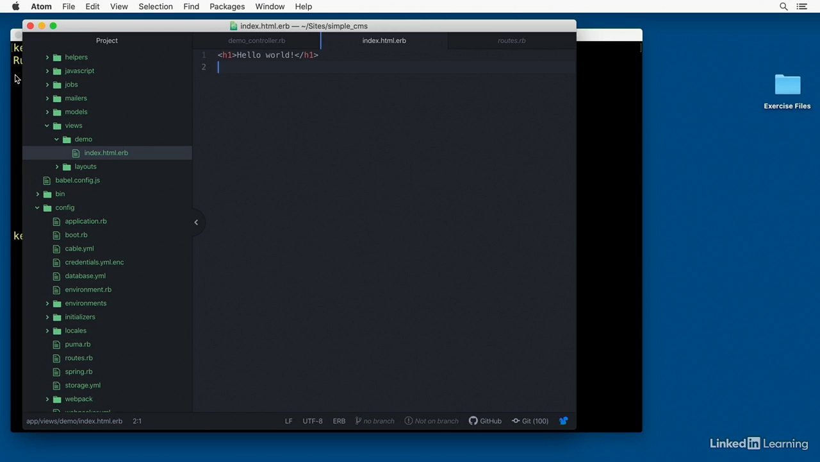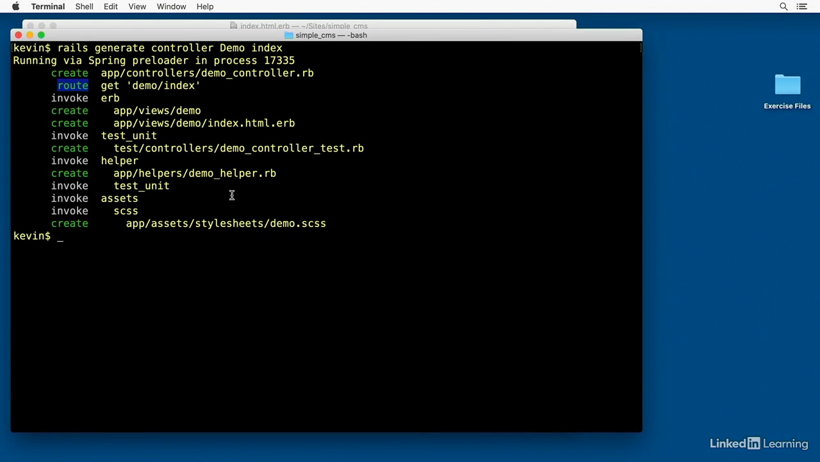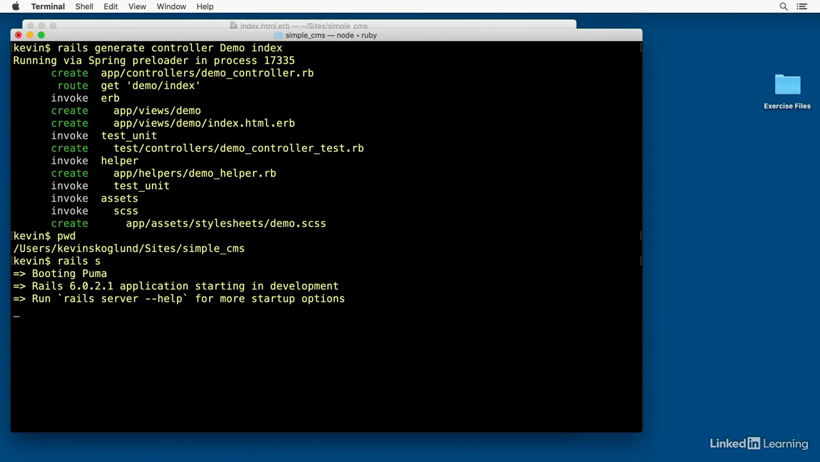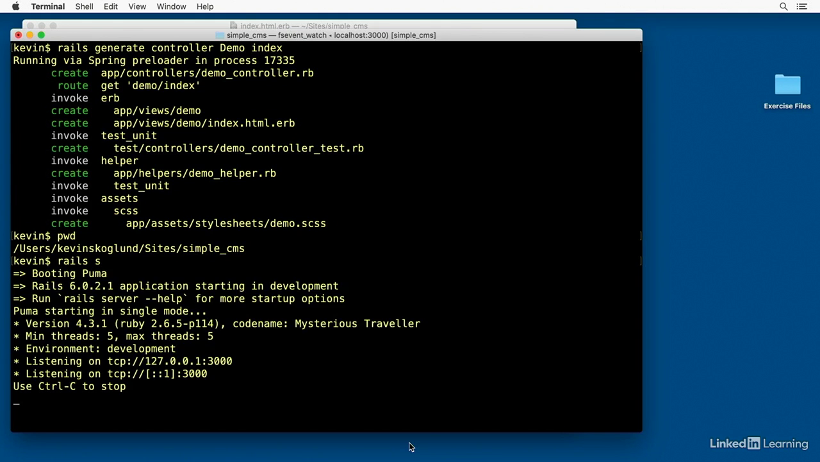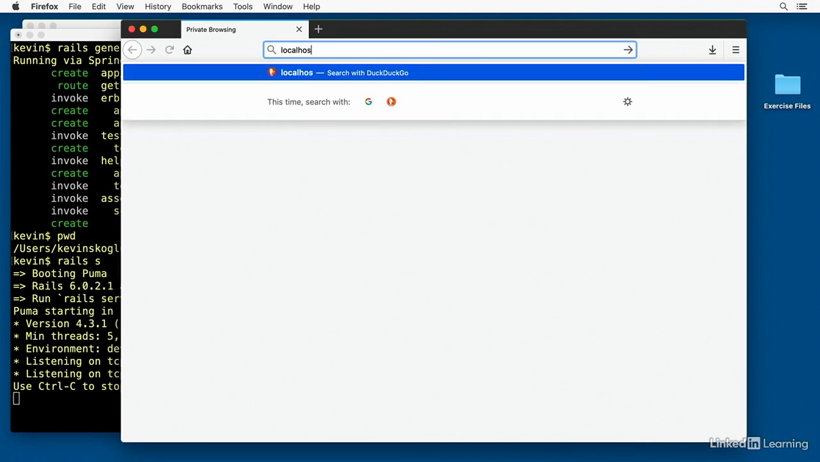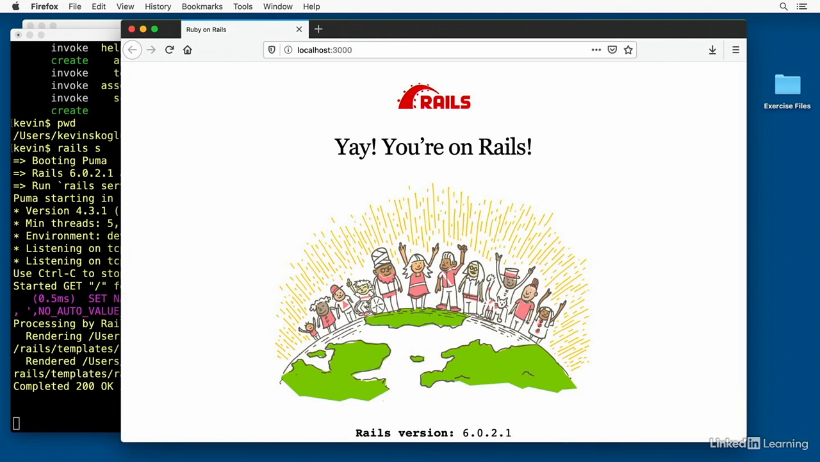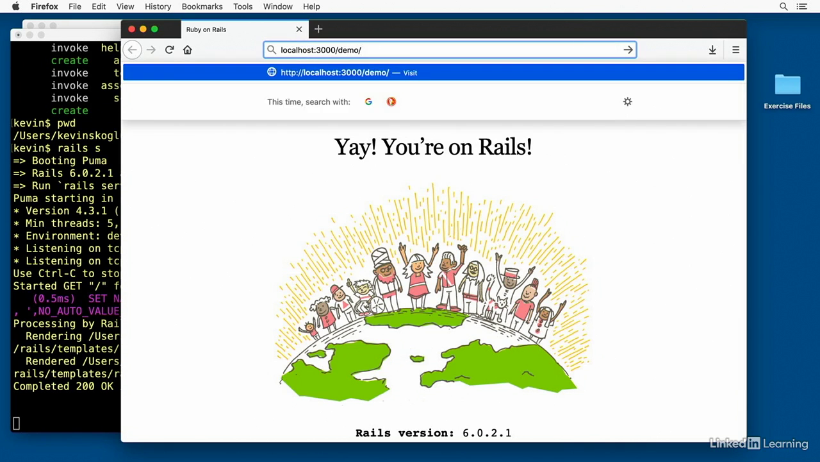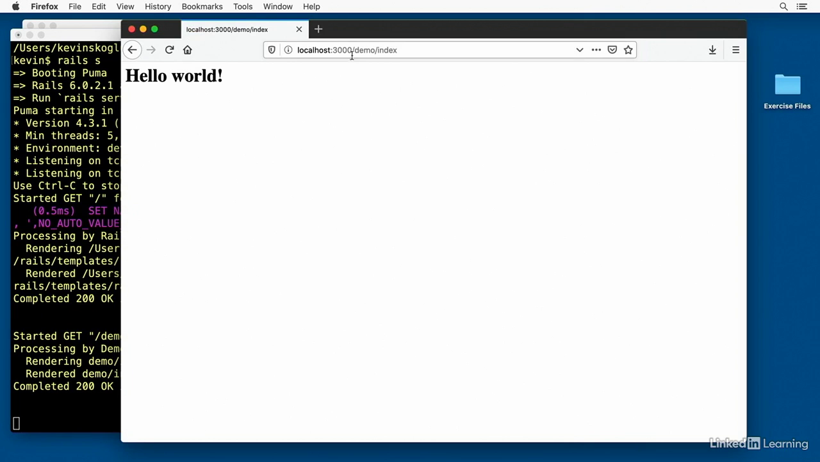They're just simple files. We can try out our new code by going back to the command line. Let's make sure that we're at the root of our project still, which we are. I'm inside Simple CMS. And from there, I can type rails s or rails server. That'll launch that Rails server. Once it says that it's listening, I can go into Firefox and go to localhost 3000. And you'll see I get that temporary page. But if I now add /demo/index after it, it routes it to my new page. This is the basic process that we're going to be using to create web pages inside our Rails application.